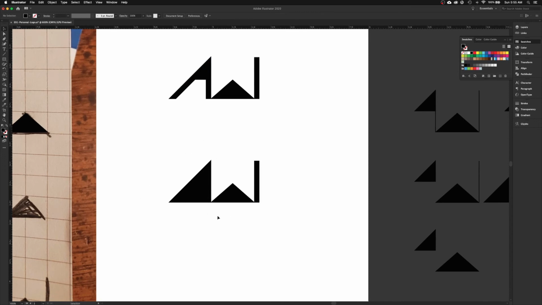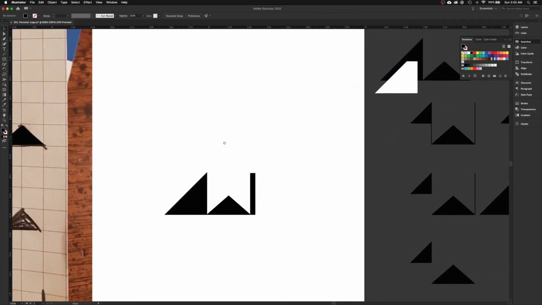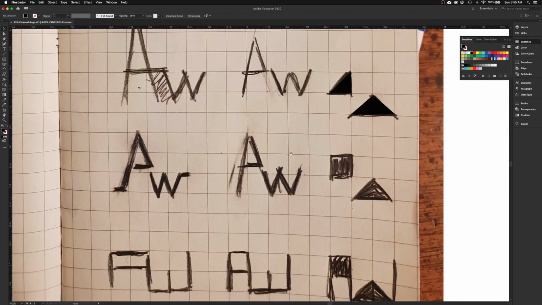I'm really digging this one down here. So maybe we'll just leave that, and we'll just pull this one over here. I think that's just too complicated. And then to kind of show you here how I do this, it's very similar to how we created the W over on the other side.